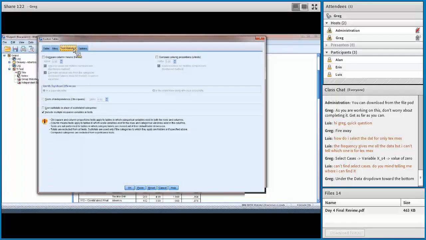I do want to test some statistics. So we come over to the Test Statistics tab, compare column proportions, and tests of independence. If we're looking at categorical data, which we have here, compare column proportions and tests of independence. You can also run a t-test as well, but we don't really have any metric data to compare. So then let's hit OK.